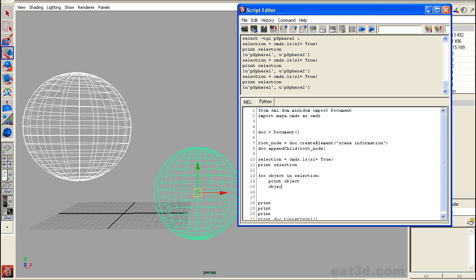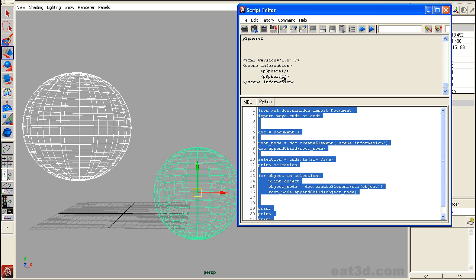And then objectNode equals doc.createElement, and then we cast that object name to a string, and then we want that to be a child of the root node, not to the scene node. And now we should see that we have Sphere 1 and Sphere 2 underneath the scene information node, and they're all self-contained little nodes.